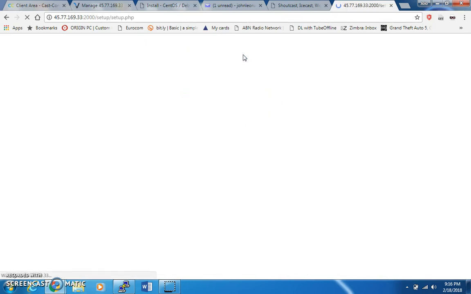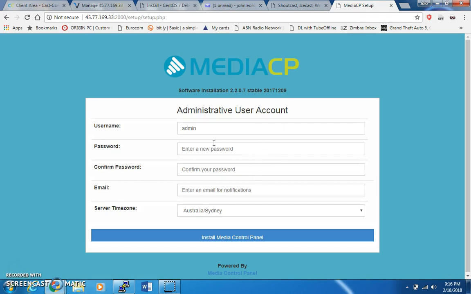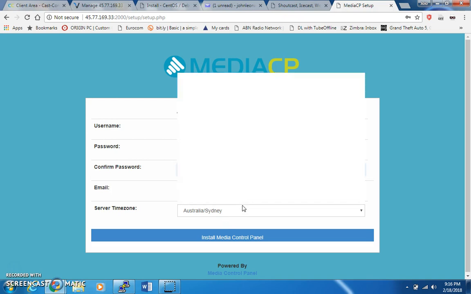Then it will load up. As you can see, this is the MediaCP setup. Now you need to put in the username, which will always be admin. Then I'm going to type in my password. If you want, you can enter an email for notifications. I'm not going to do that.